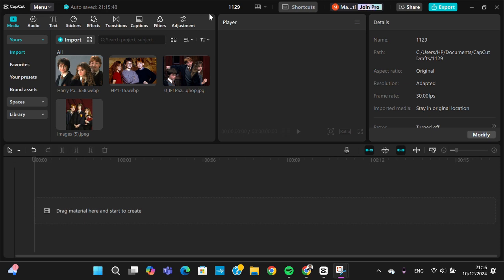In today's tutorial, I'm going to show you how we can set image duration in CapCut PC. Okay, let's get into it guys.